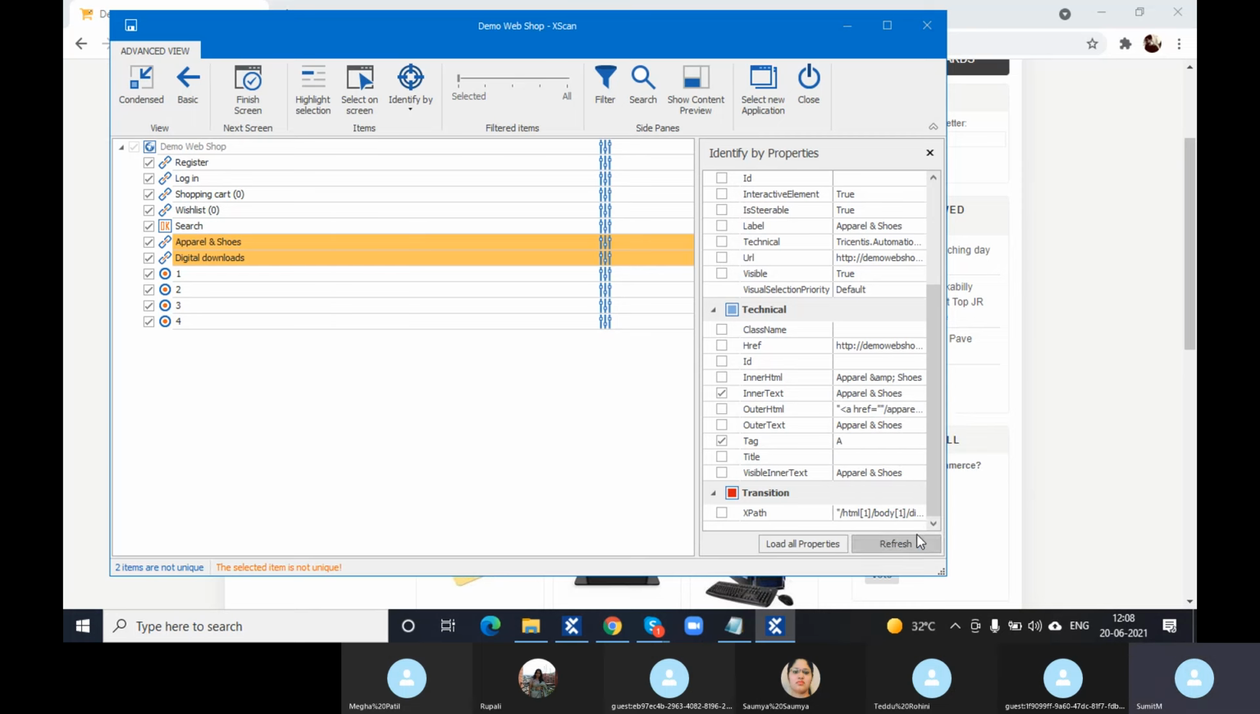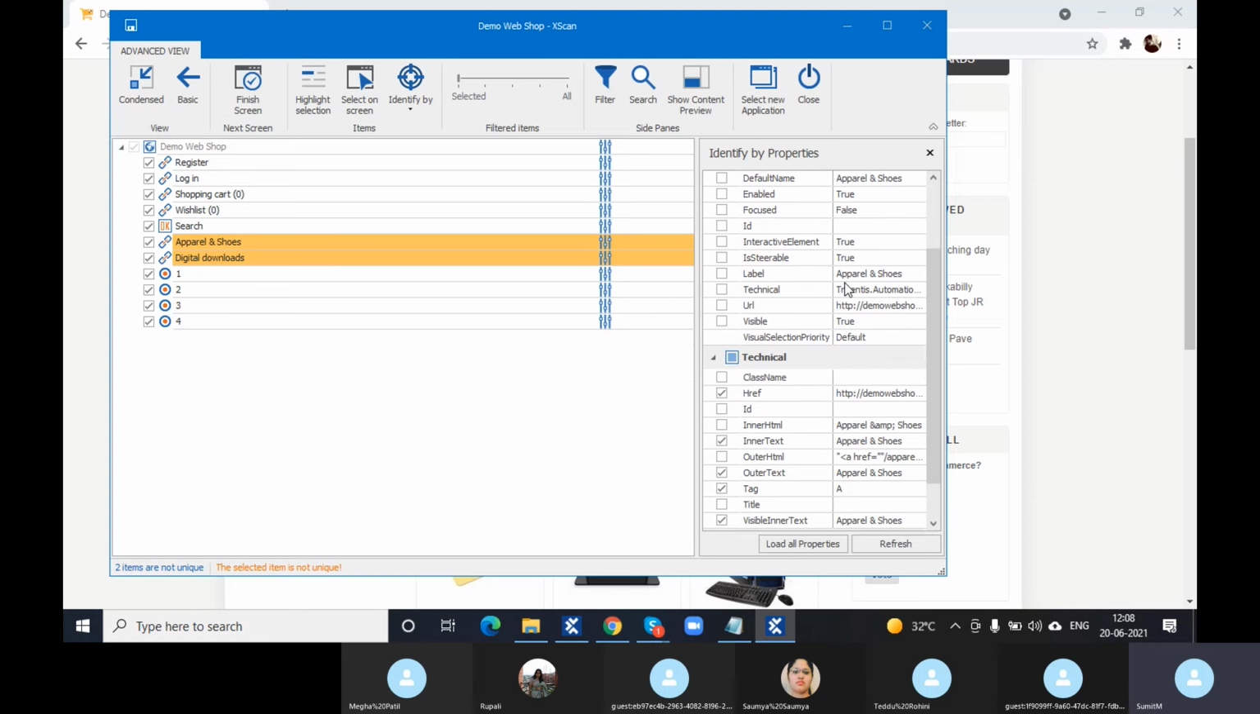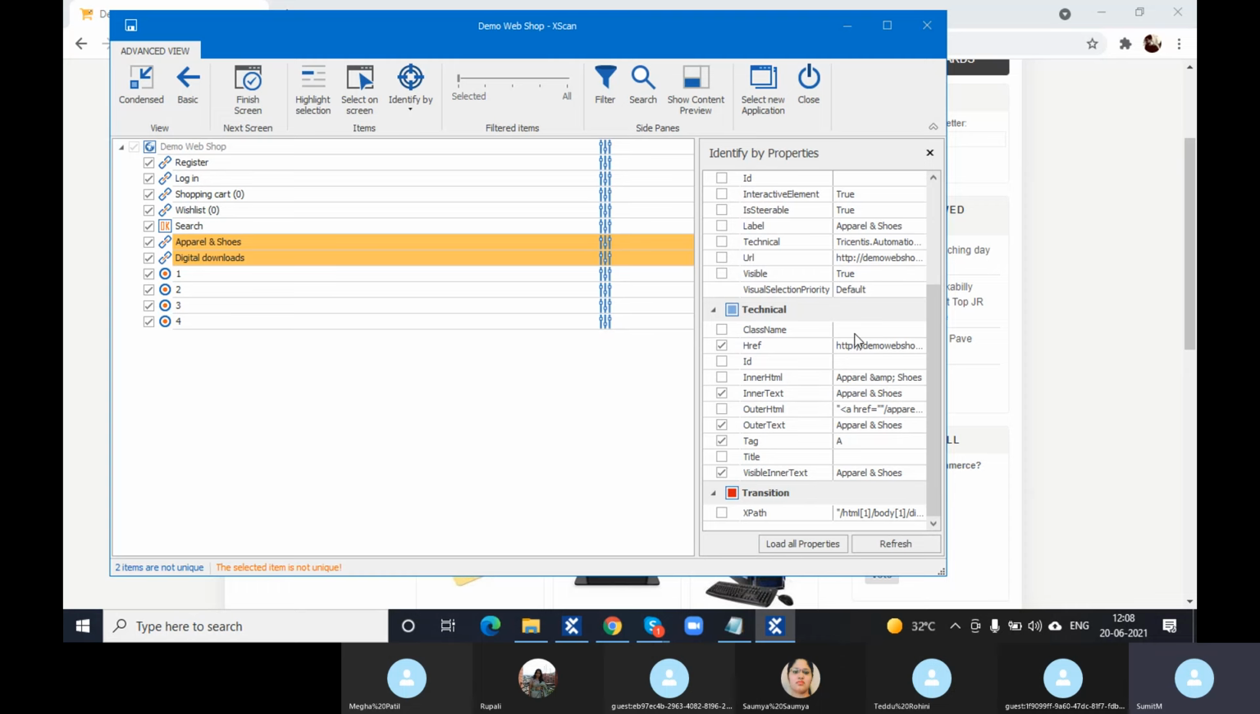Okay, if I want to make it unique, I need to choose some other properties also. Let's say outer text. If it is not making this unique, we will choose another property, let's say visible outer text. This is also not making it unique. We will choose the link. This is also not unique. Then we will choose the other properties of the particular element.